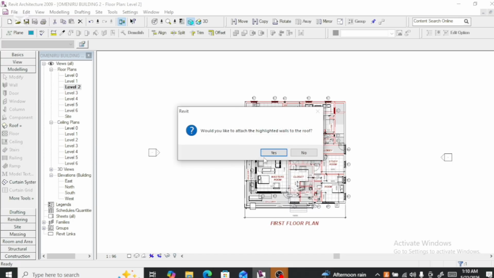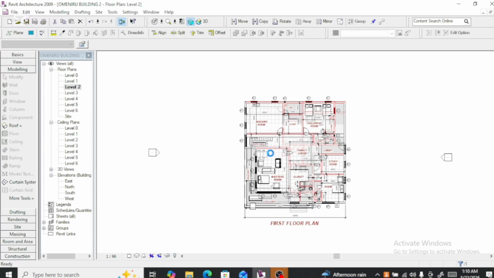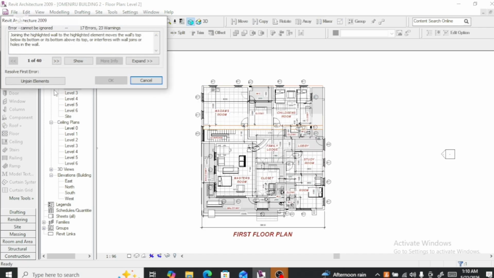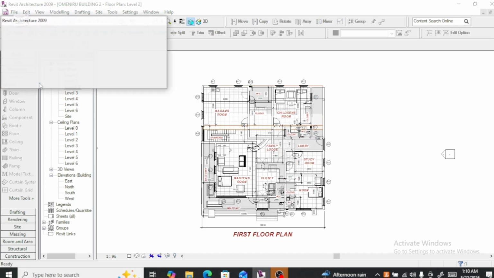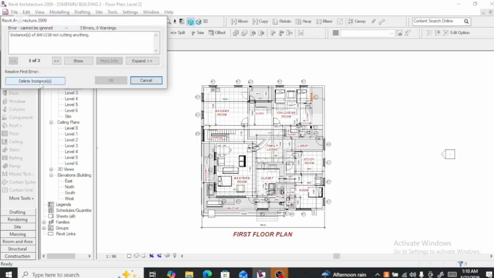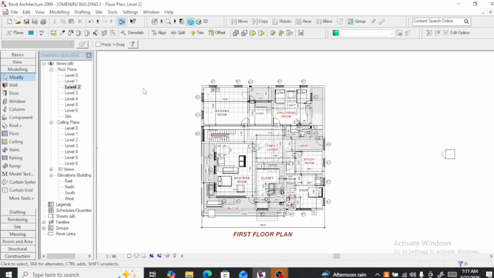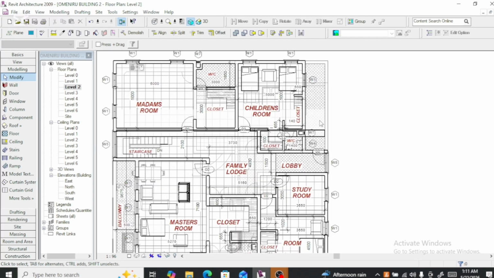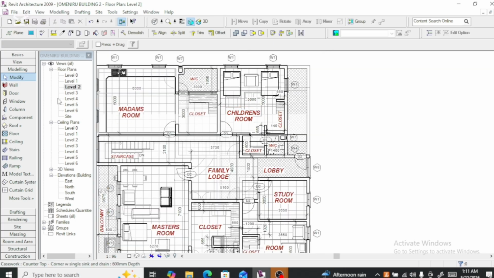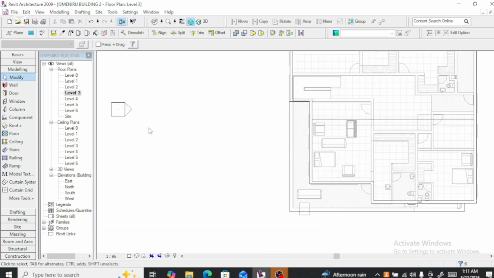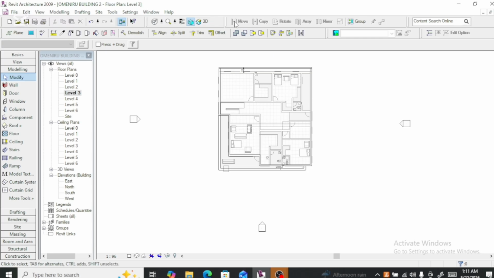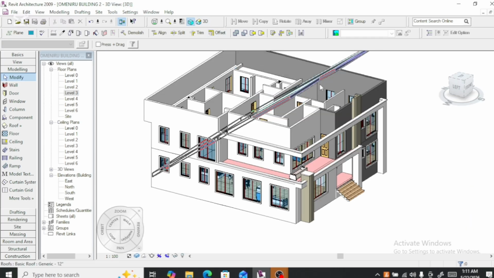Would you like material to go alongside? Yes. Join elements. Let me see. Cancel. I think we're going to redo this roof again. The reason is that we're supposed to take this level 2. Supposed to do it here. So we'll start deleting some things we have done here.